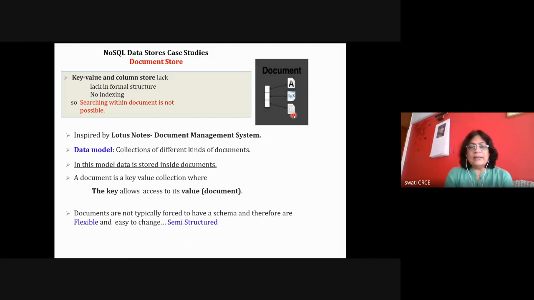There is no fixed structure for every document. Your table may contain a collection of documents, so one document may be different from the other document. There is no fixed schema, so they are flexible. Right now we are talking in general about the features of a document store.